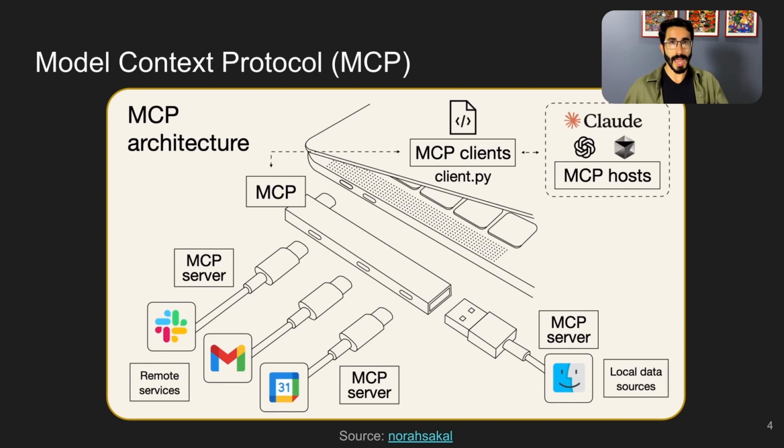MCP connects LLMs to external systems, and your application needs to know very little about these external systems other than the fact that those servers actually conform to the MCP protocol. So integrating new tools to your AI app becomes as simple as connecting a device to your machine using your USB port. That's how powerful this protocol is.